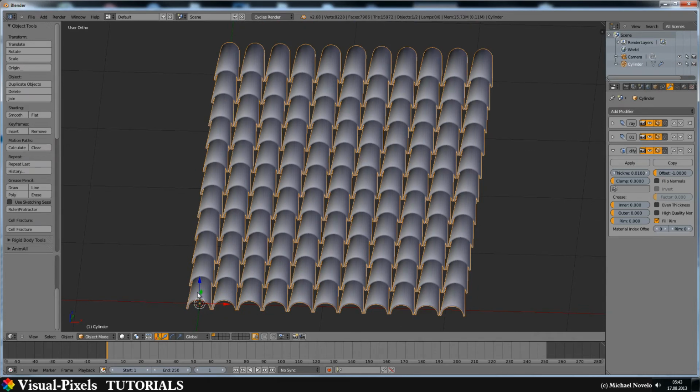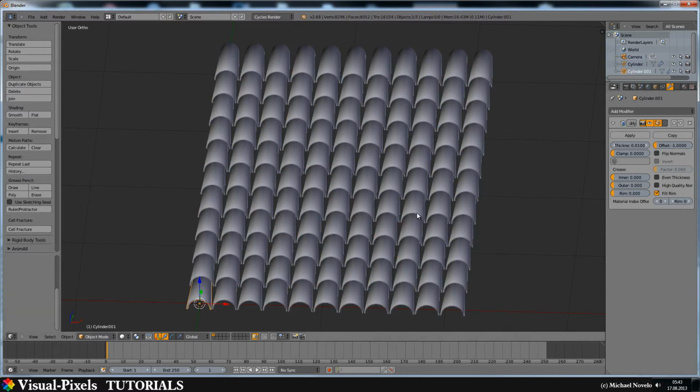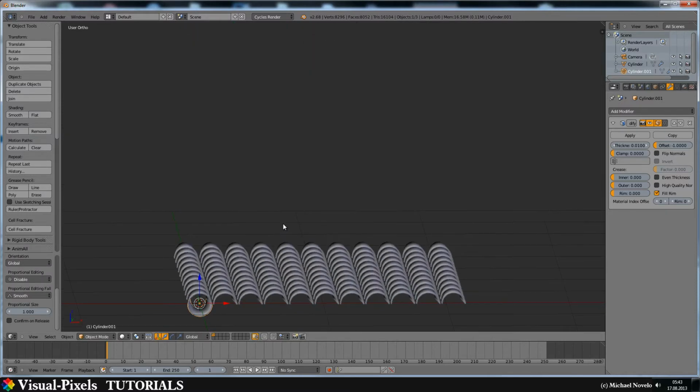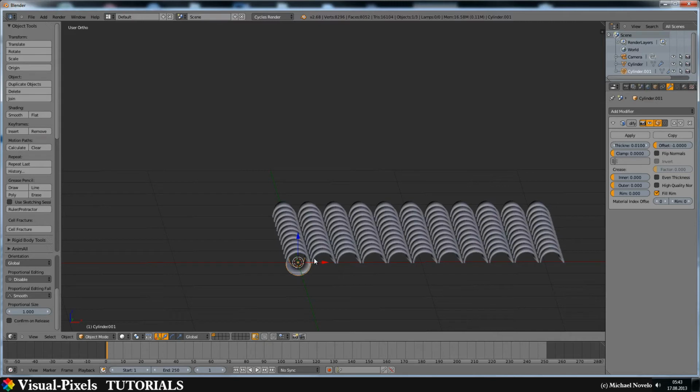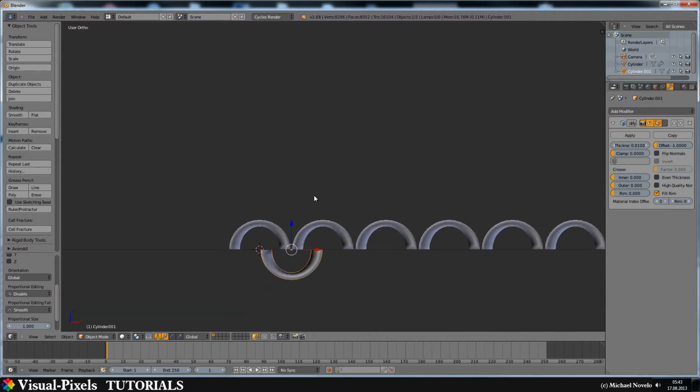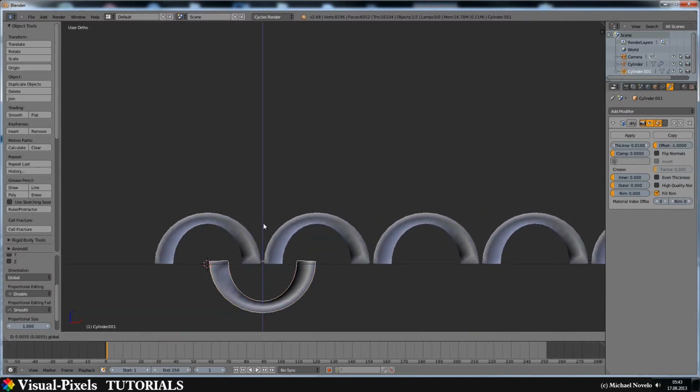We are duplicating these guys here again. And now I delete just the arrays here. And I rotate this guy on the y-axis by 180 degrees. Sorry. And I move it in front view somewhere like this.